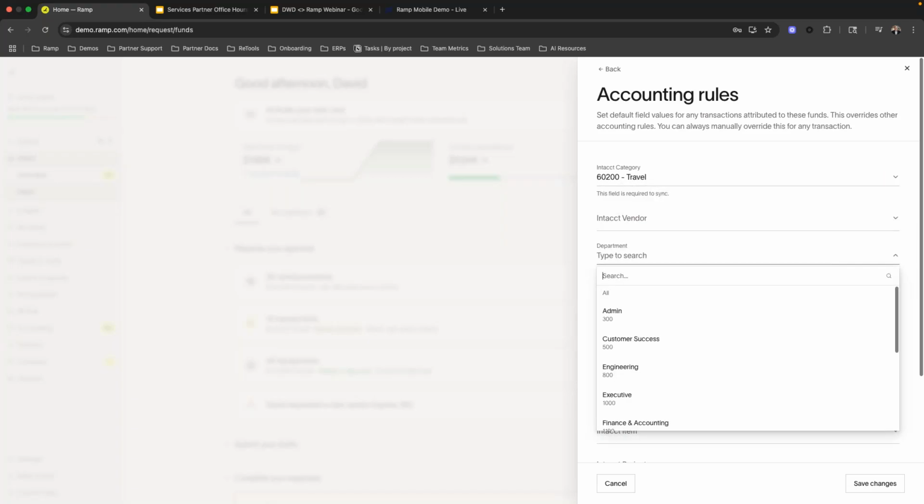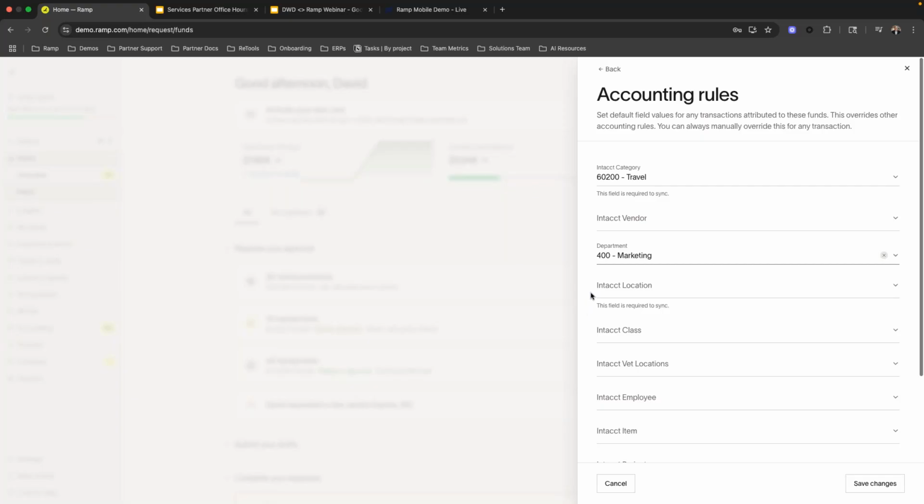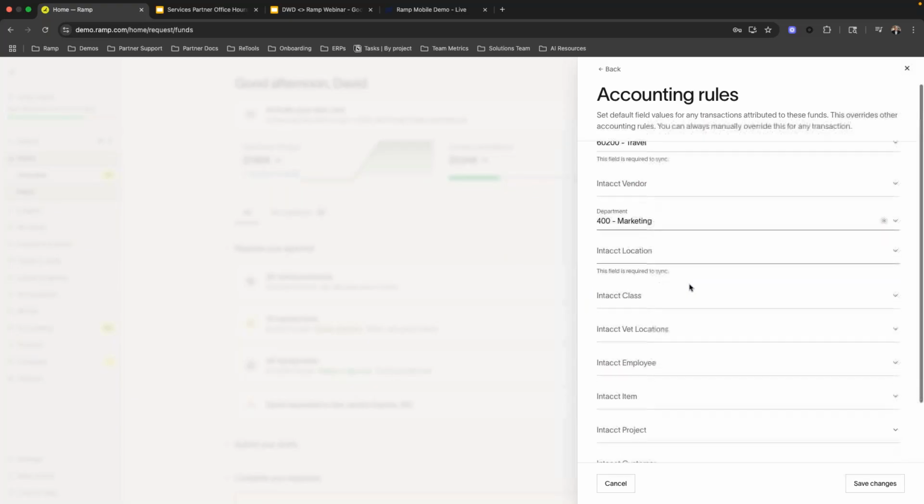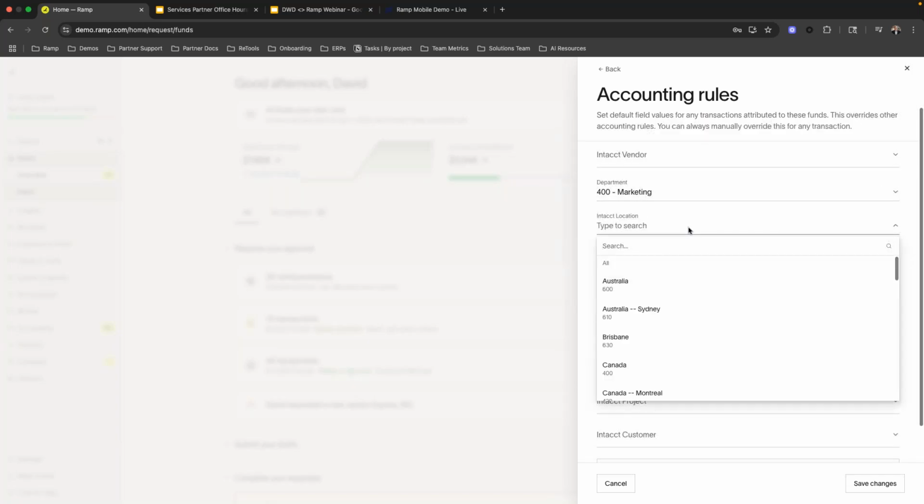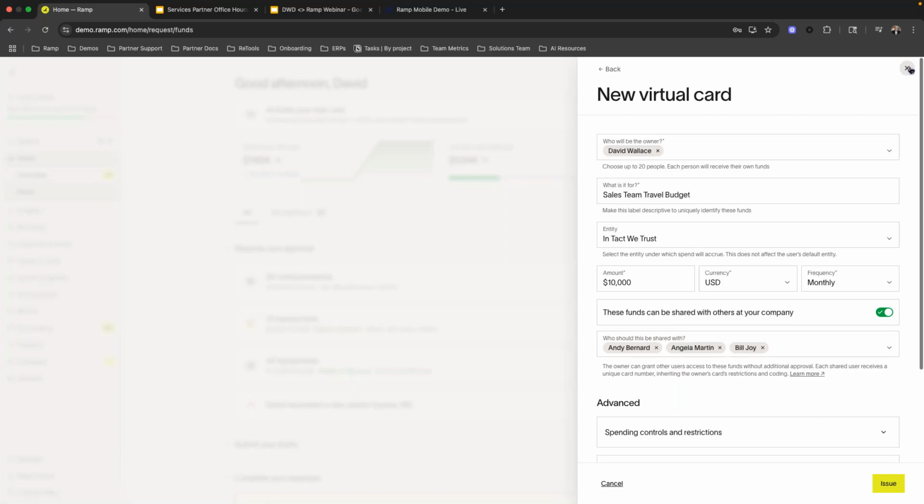so I want to have Ramp automatically assign it to me like that. My department, well, this is my sales team budget, so maybe sales falls under our executive team in this situation, or if we had a sales team department, maybe it falls under marketing. I can have marketing applied correctly. Same thing with any of my different Intacct fields, as well as locations if I'm syncing at the top level to entity level. All different capabilities here where I can have transactions automatically coded for me as they occur, rather than reviewing them retroactively and going transaction by transaction to fill in this information.